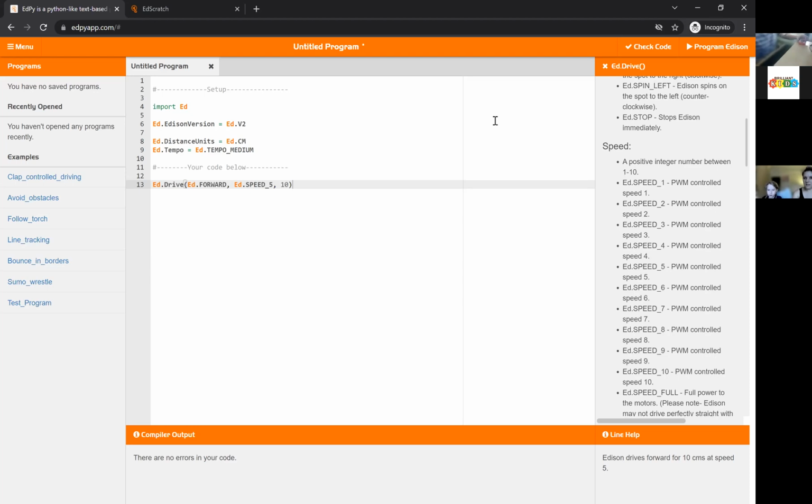So let's make drive. It's going to move for 10 centimeters. So it's a simple command. You make your Edison program, move forward for 10 centimeters. So yeah, this is a simple add Python command. Please try to do this on your end. I'll give you a few minutes just to program this on your end.